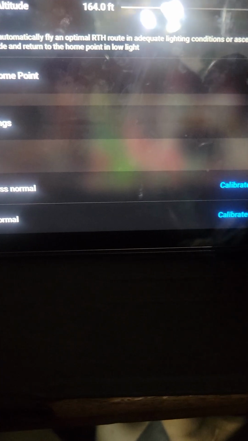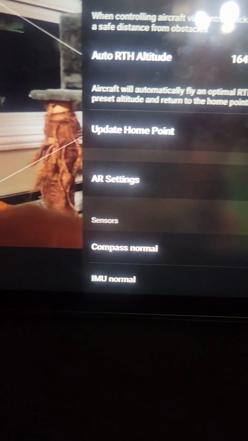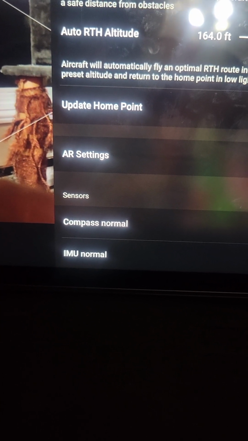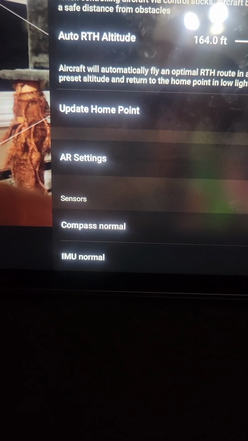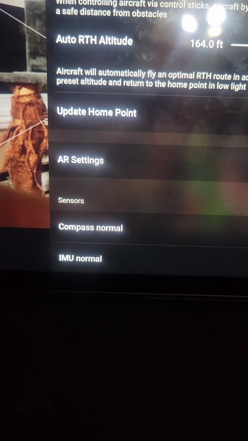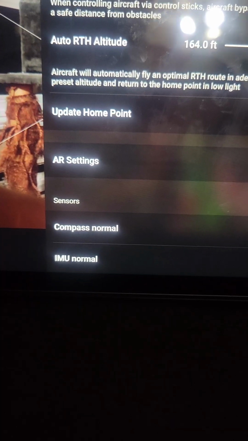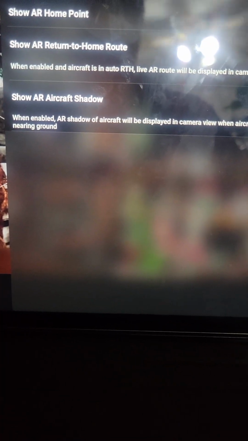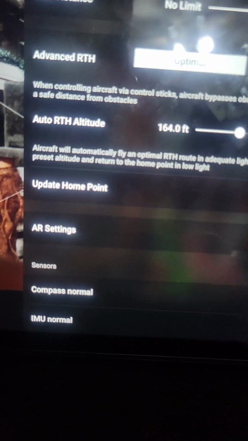Update home point: basically with this, it will update your home point right away. I find it's a great asset if you're moving location and walking. Just set the home point again, guys. Airsense basically will tell you that everything's on. My option with all this is to leave all of them on for airplanes.